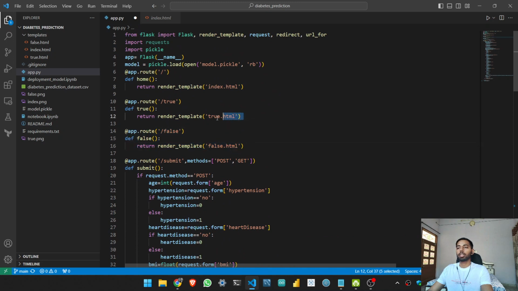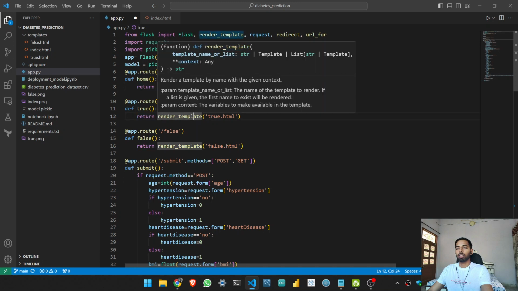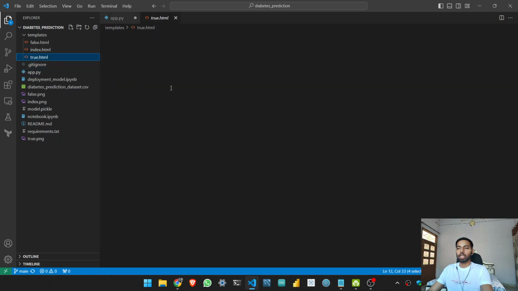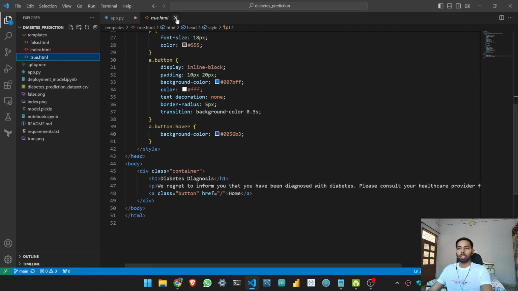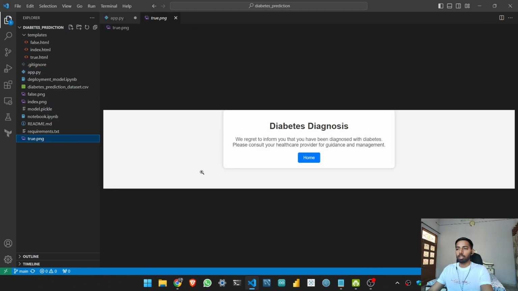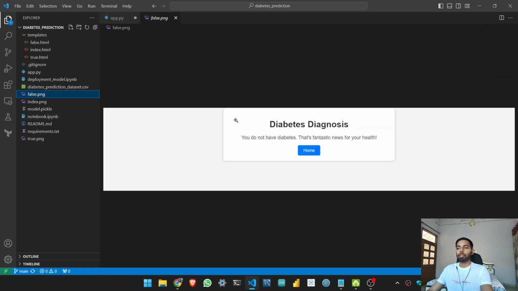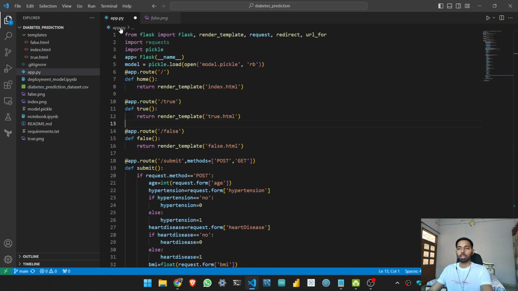So let me explain what's inside this. If we get true, then we get into this true column, and we return render template, return a true dot return. It means we get this HTML file. We will get this page, and when we get false, we get back to this page.